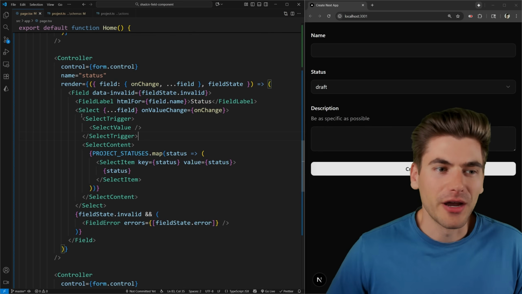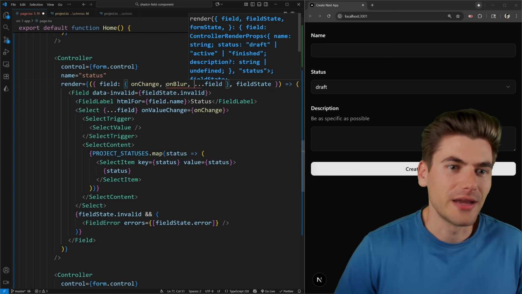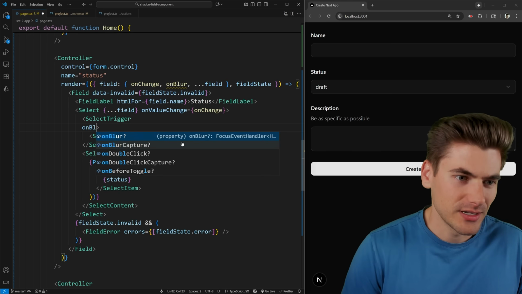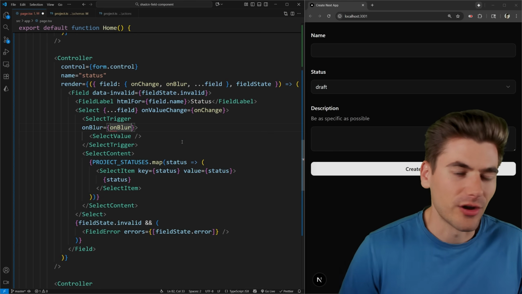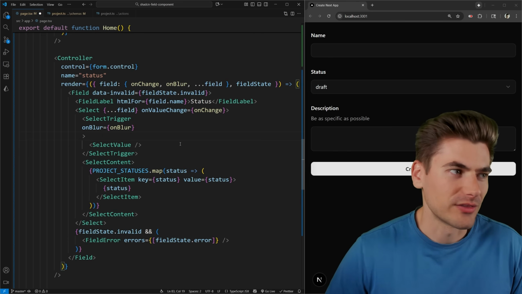Now another thing that we need to modify is this select property doesn't actually have an onBlur. We need to take the onBlur and move it somewhere else. So our select trigger here is where we're going to put all of that code. So we're going to say onBlur on this is just equal to that onBlur variable that we took out. So now that hooks up that function for the event listener properly.